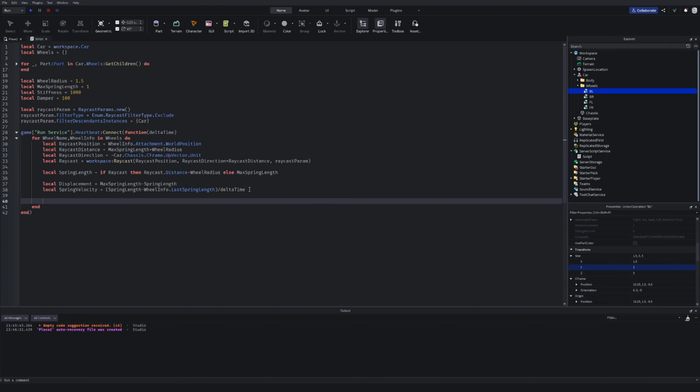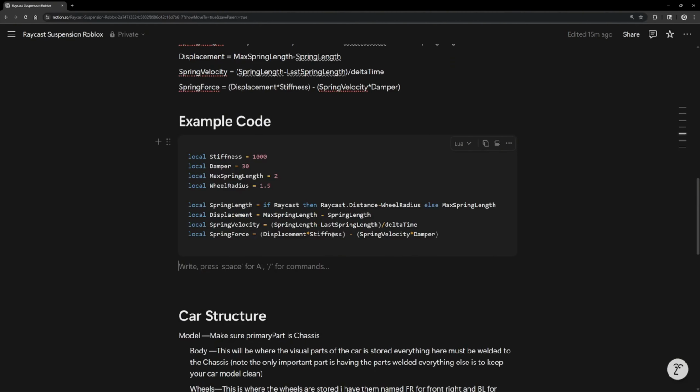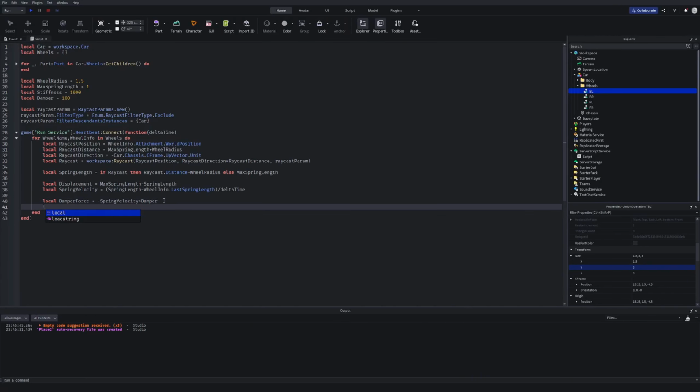And now let's calculate the damper force. The damper force equals negative spring velocity multiplied by damper. So doing negative, if you look over here, I have a minus over here, but since I'm doing negative spring velocity, I can do plus. And then local stiffness force equals, it's not negative displacement, it's just displacement multiplied by stiffness. And then finally, the local spring force equals damper force plus stiffness force.